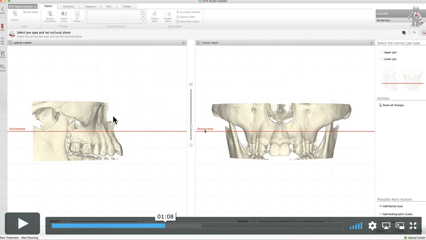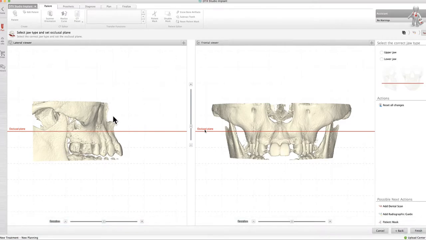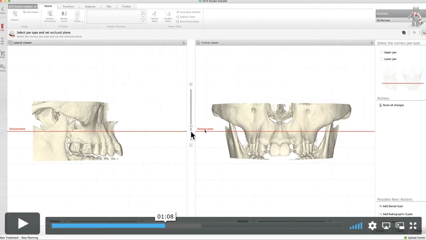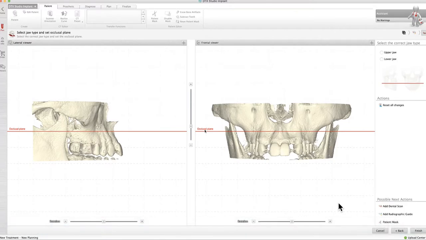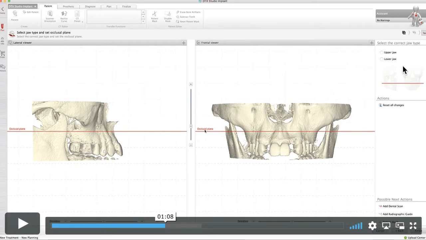The next part we'll go to is setting the occlusion, and you'll see that there's 3 slide bars, one in the middle, one on the bottom left, and one on the right. That is how we either tilt left or right, frontwards or backwards, and being able to line up the occlusion. We just wanted it approximately close to where the occlusion is. And then you'll see on the upper right where it says select the correct jaw type. Whichever jaw we're treating, that's the one we're going to select. So it'd be either upper jaw or lower jaw.